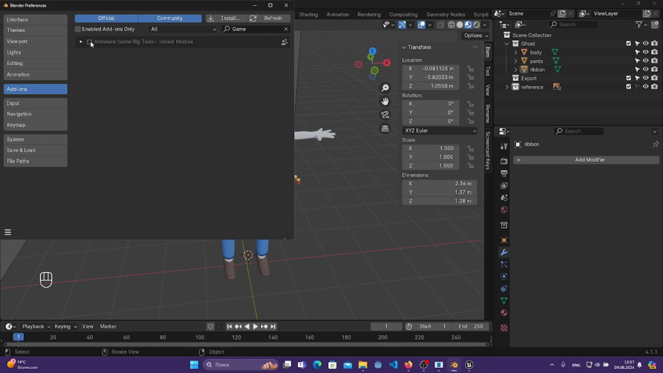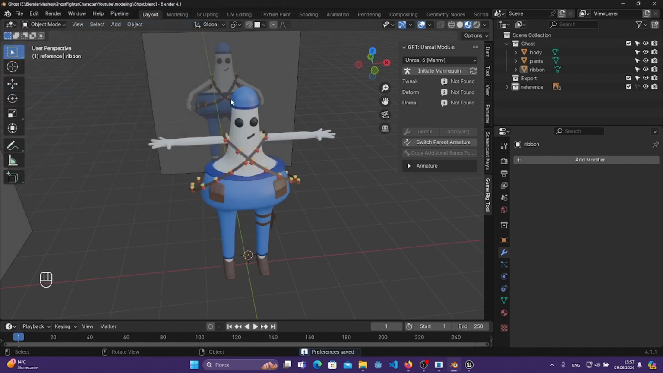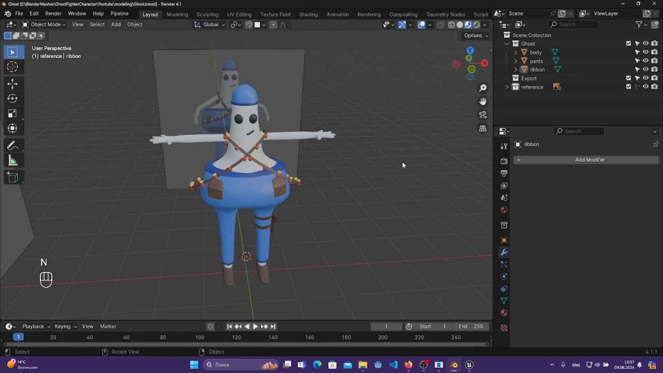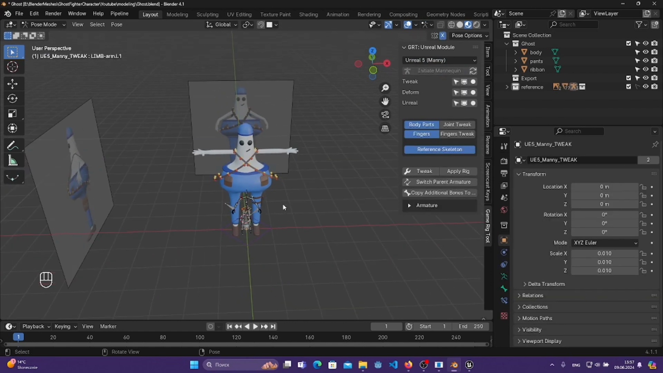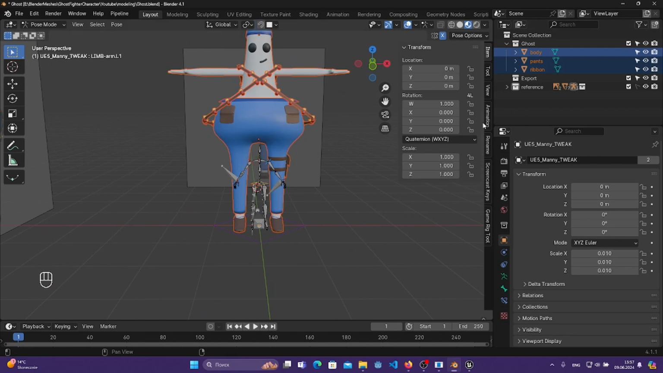And you're gonna have that add-on, enable it and save preferences. Then you can close that tab. Go here, press, first of all, press N, go to the game rig tool and initiate. You can also select Unreal 4 or Unreal 5 mannequin, but we will use Unreal 5 mannequin. And then initiate mannequin. Okay, so it's smaller, so we have to scale down a little bit our character.